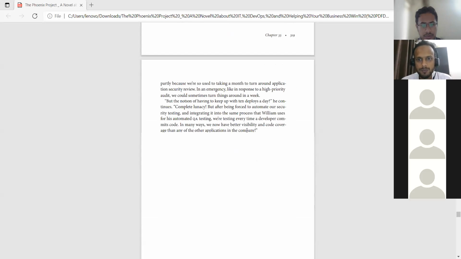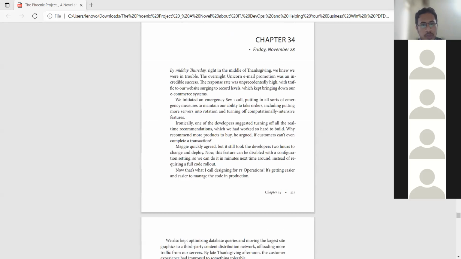Okay, so chapter 34. We have learned about the Unicorn project in the previous chapters. Unicorn was kind of a success, the last final bet to get their quarterly revenues corrected, and also to save them from selling the company. So that was their final bet for Parts Unlimited, and that project worked out for them.